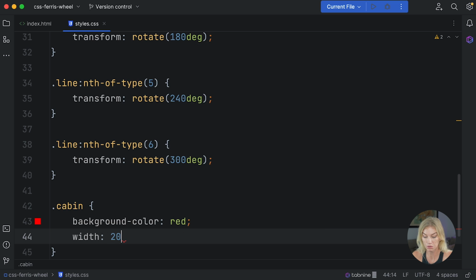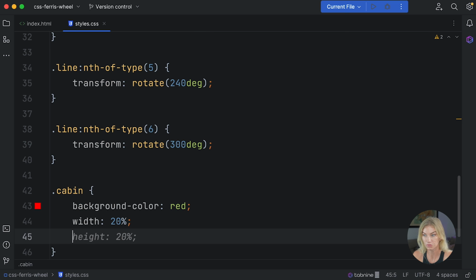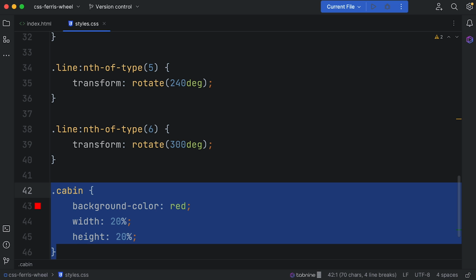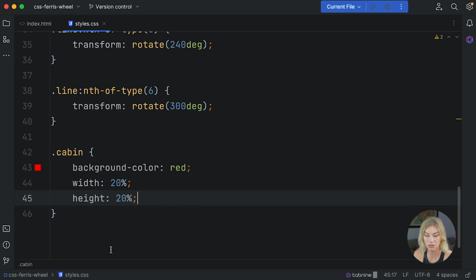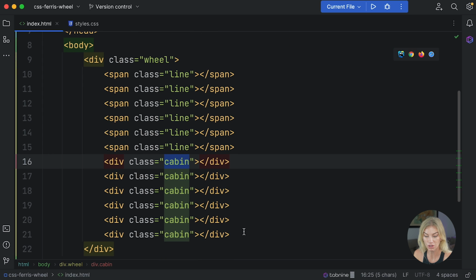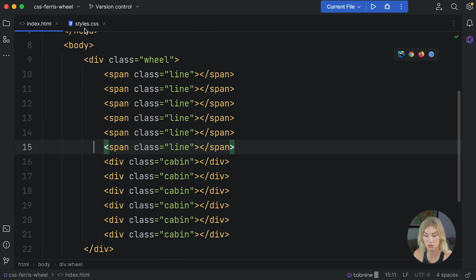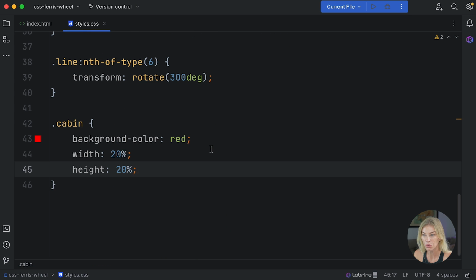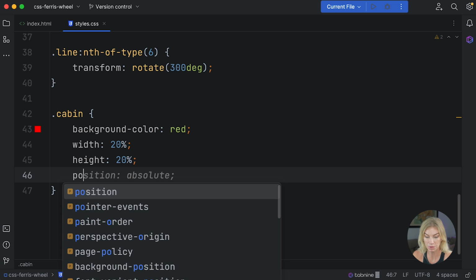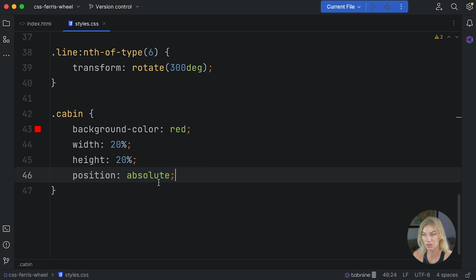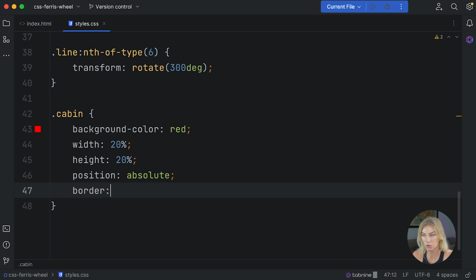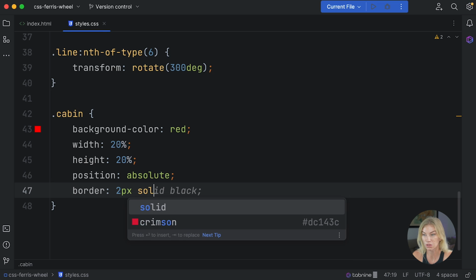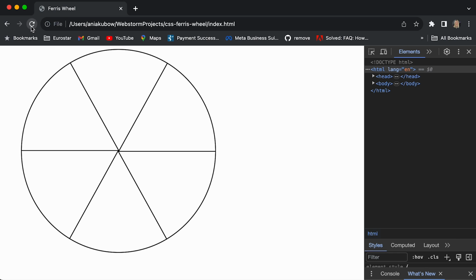I'm going to set the width to be 20% and the height to be 20% also. Okay, great. So once again, that we've applied to all 6 of the elements with the class name of cabin. And once again, I'm just going to give it a position of, that's right, absolute. Let's also give it a border of 2 pixels solid. Okay, and by default, that border is black.